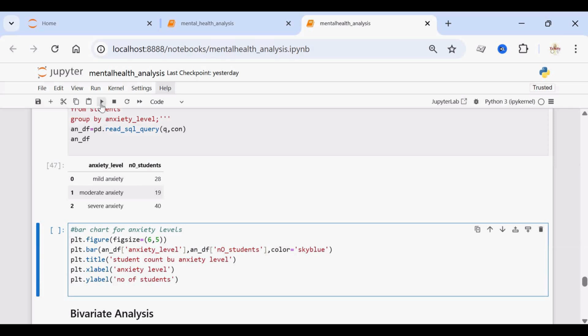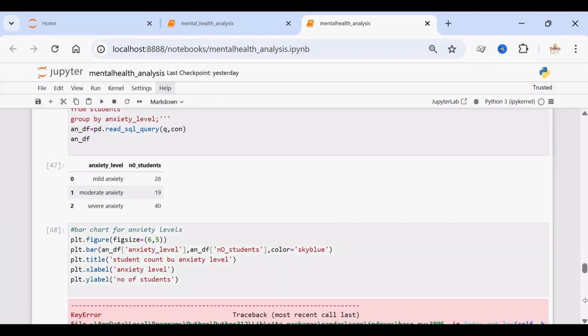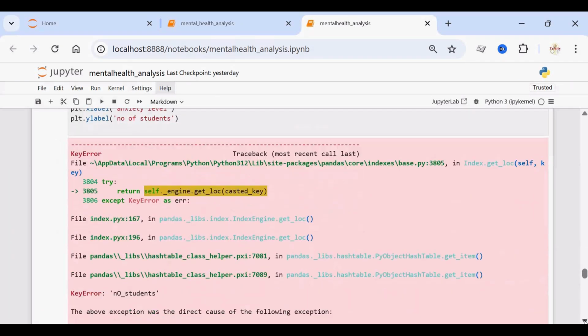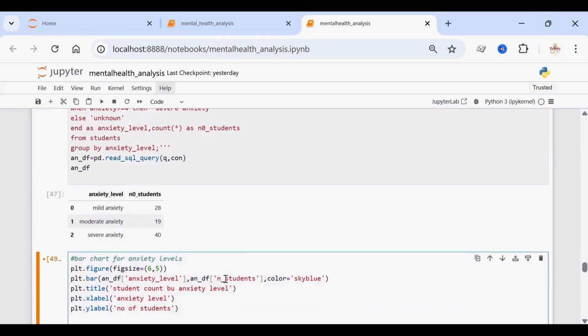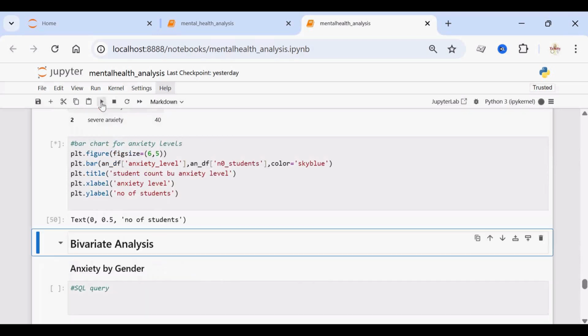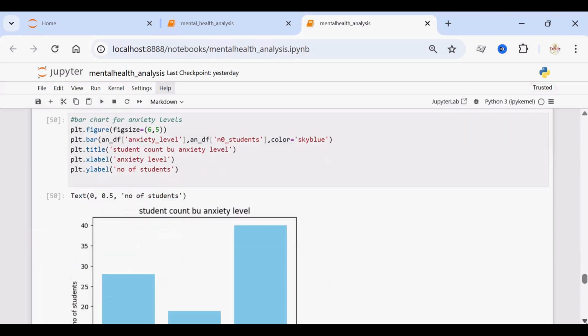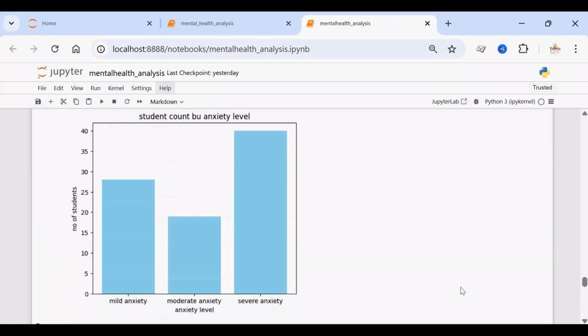Okay, let's see the output. Okay, number of students. So student count by anxiety level. 40 students are suffering from severe anxiety and 28 students mild anxiety, and moderate anxiety is below 20. Okay, this is what we infer.